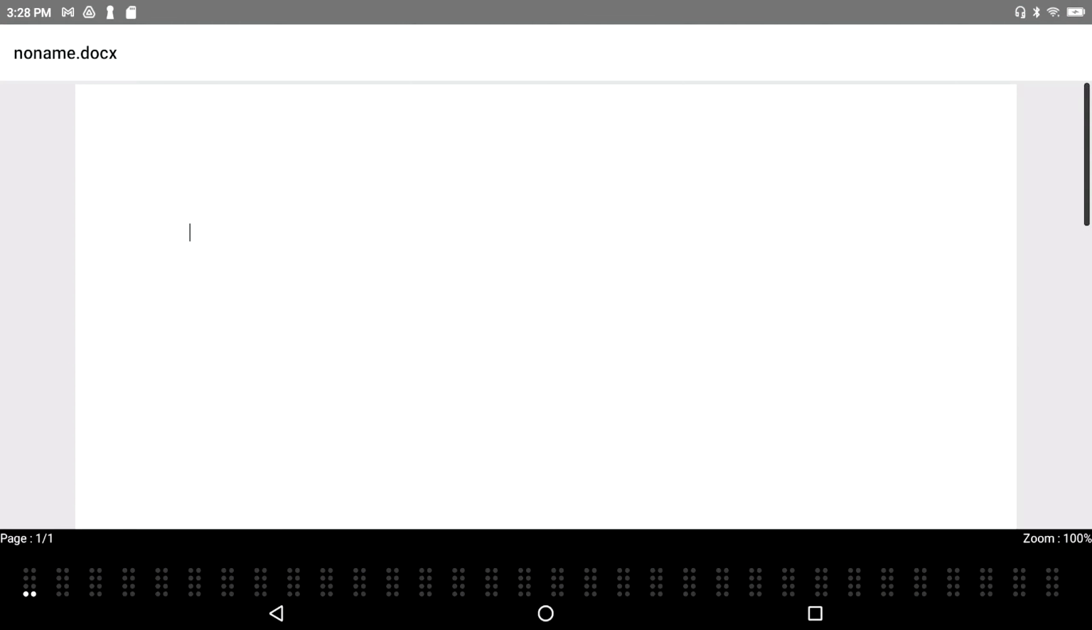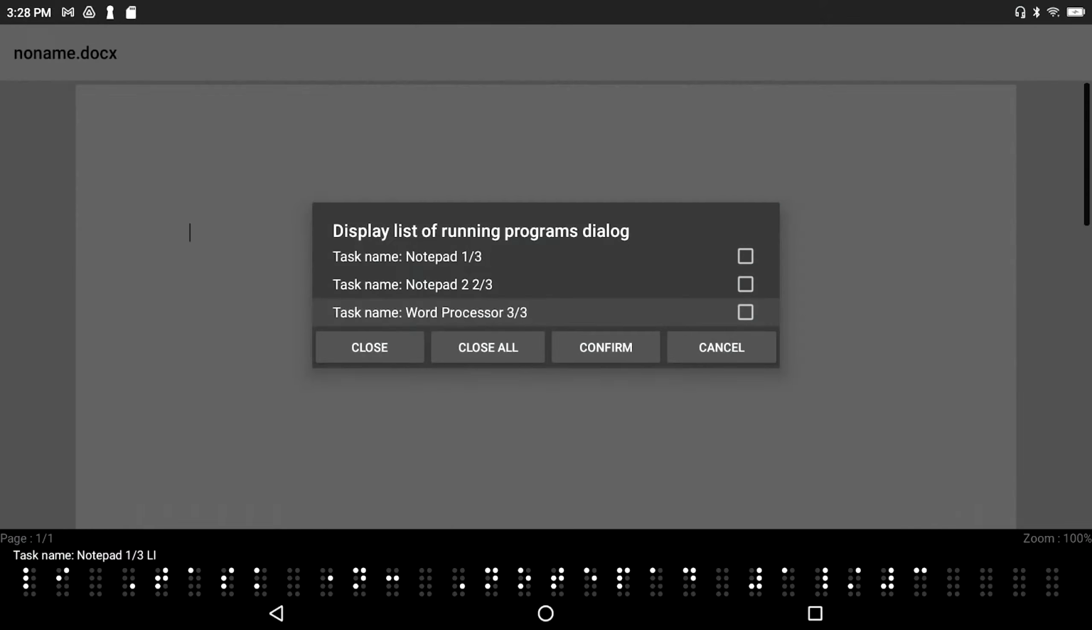Now if I press that keystroke to bring up the list of open applications, function keys F1 and F4. Task name, Notepad 1.3 list item. You see that I've got a list of 3 items. We've got the notepad. Task name, Word Processor 3.3 list item. And which is the third item here. Task name, Notepad 2.2.3 list item. Task name, Notepad 1.3 list item. And the notepad. Let's go into the notepad.